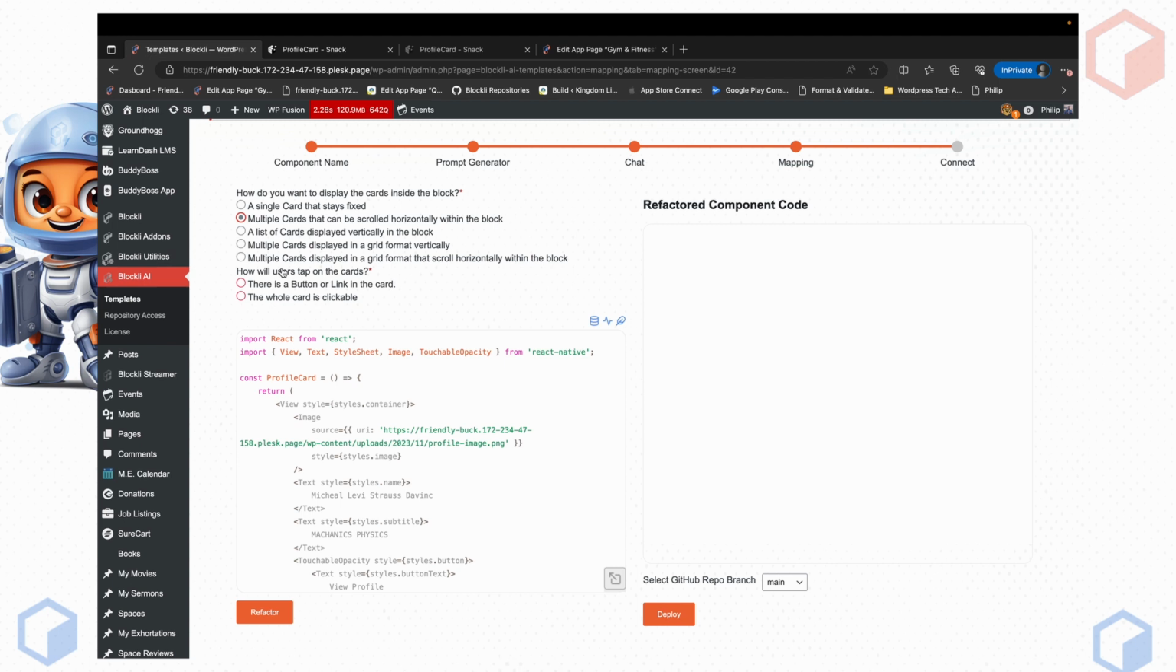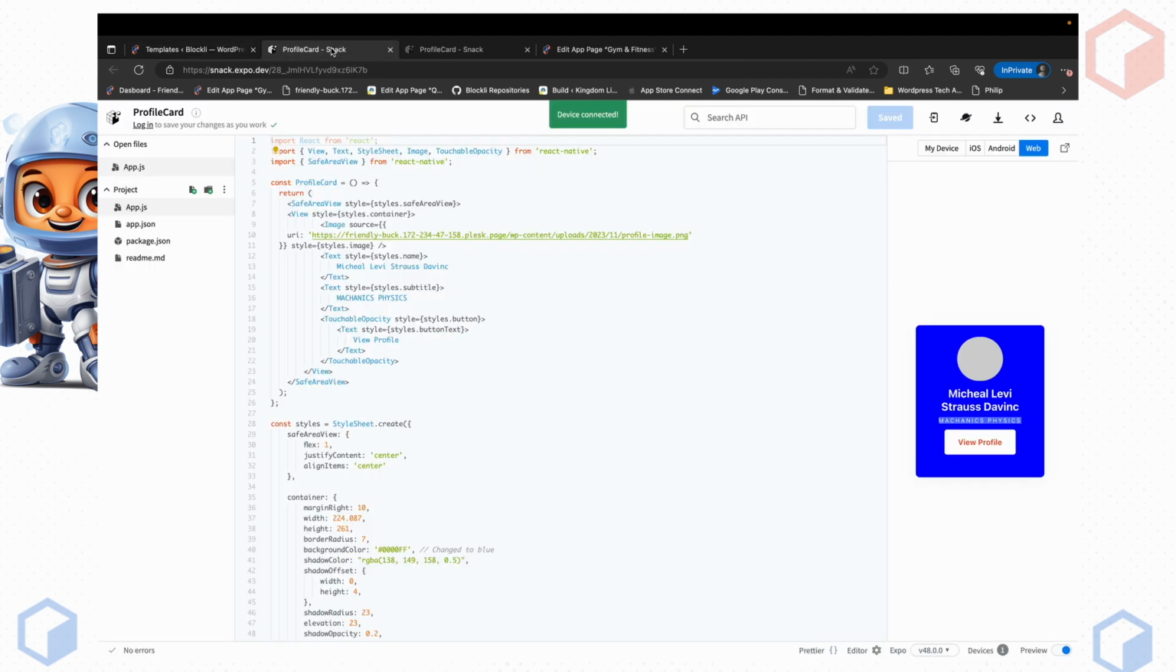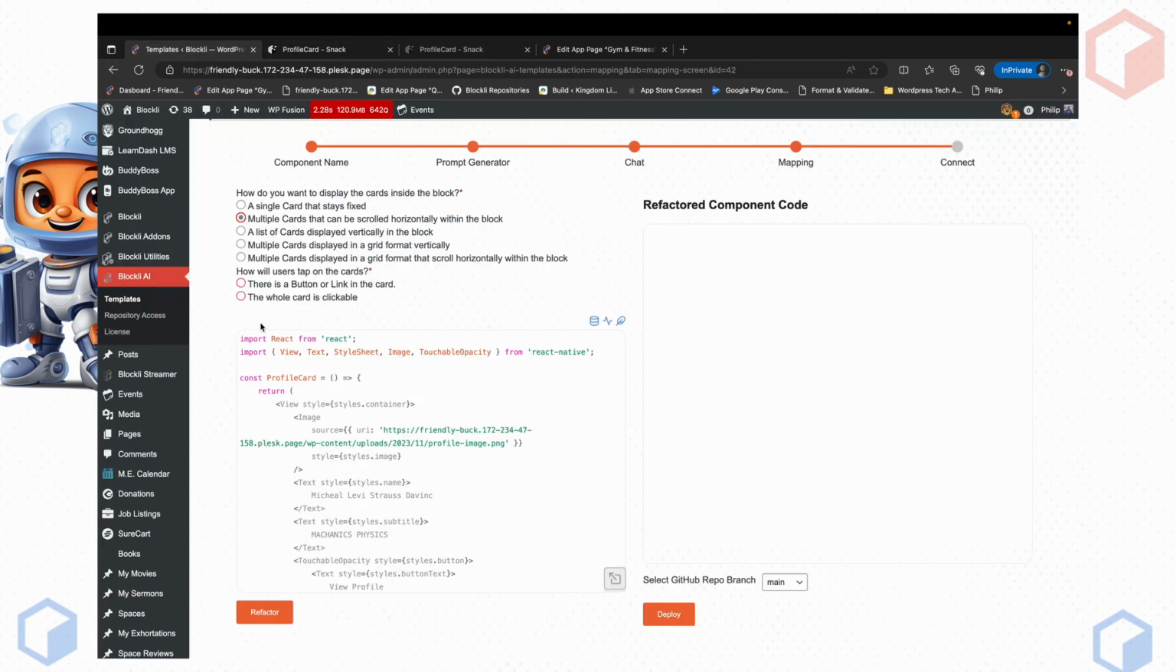Now, the next question here is how users tap on the cards. Now, in some cases, let's go back to our design here. You can see that in this case, we have a button here for users to tap, but you might have a design that doesn't have a button, where the entire card is clickable. So that's the question we're asking you here. Is the entire card clickable, or is there a button or a CTA or a link in the card? So in this case, I have a button.